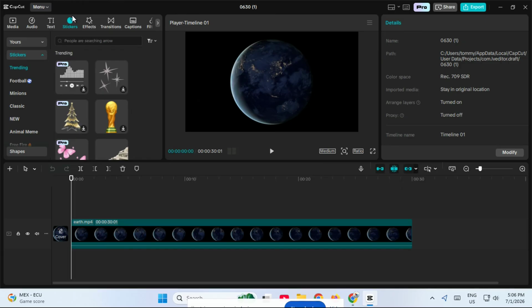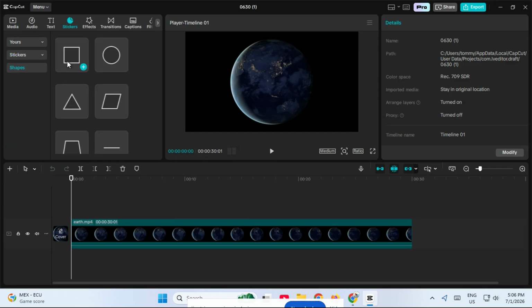After that, look over to the left menu and click Shapes. This will show you a selection of different shapes you can use, like circles, squares, rectangles, arrows, and other visual elements depending on what CapCut has available in your version. Take a moment to browse through the options and find the shape that fits your project best.